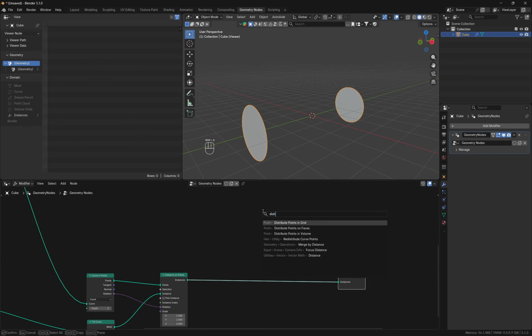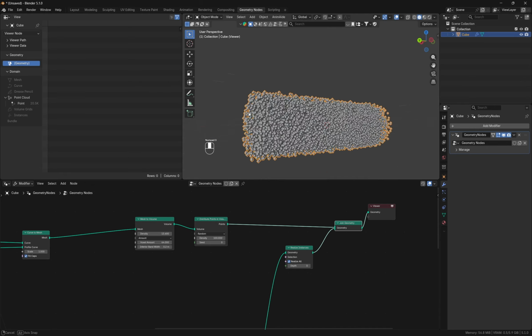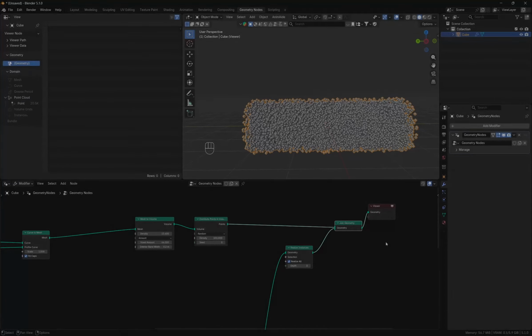But let's go back here. We need to join our points, all of them, with these guys. But as you remember, these guys are instances, so we can realize them here. And we should get our point cloud. Let's play a bit with the densities. So let's use maybe 60 here and 100 here. So we have a more uniform distribution.